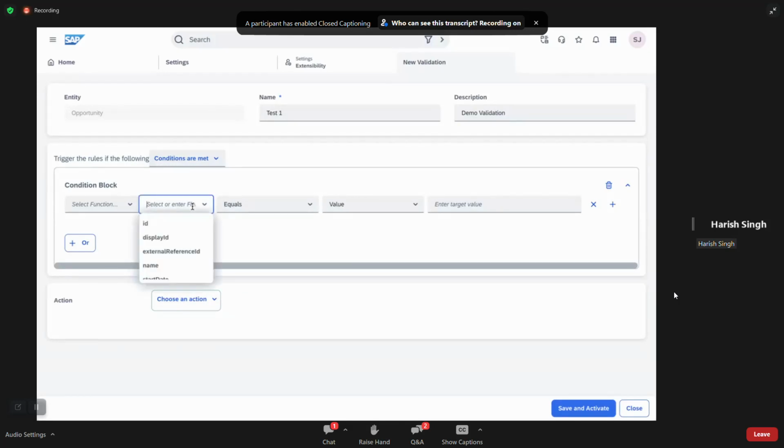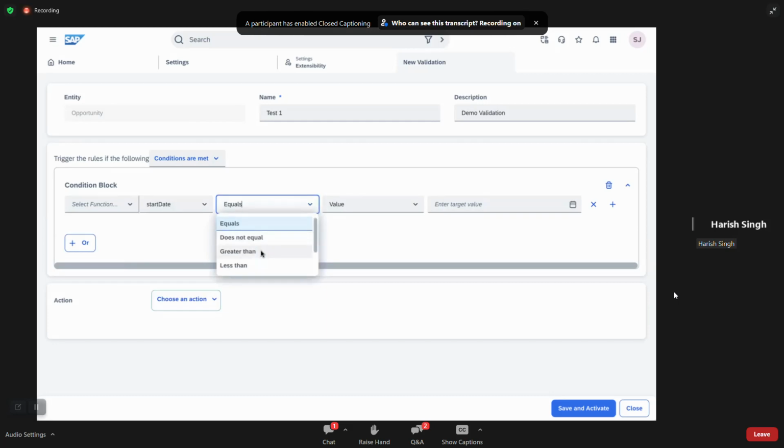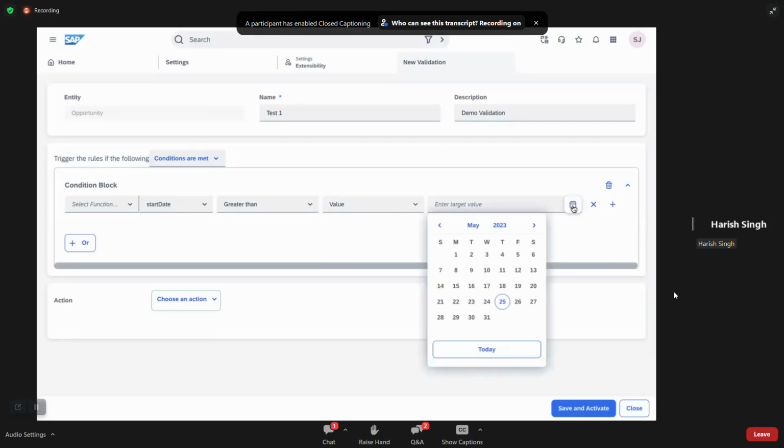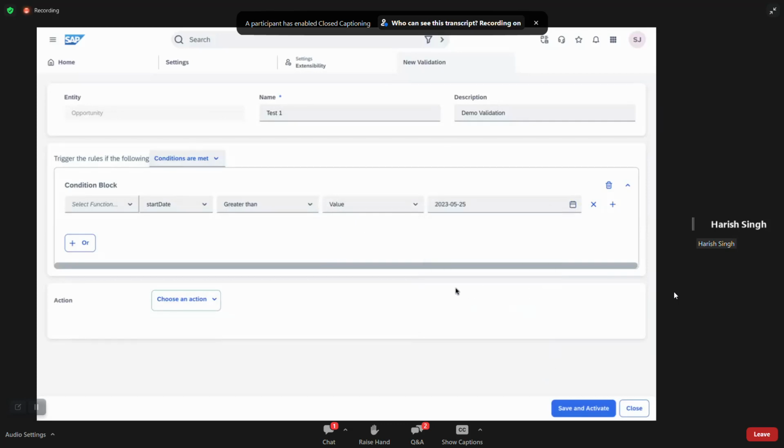You can enter a field. For example, you can say start date, and then you have the operator is greater than, then you have the option of value of field. So I'll say value, then it says greater than 25th. And you can add more conditions using the or operator.